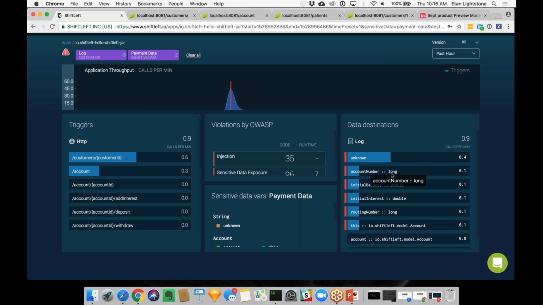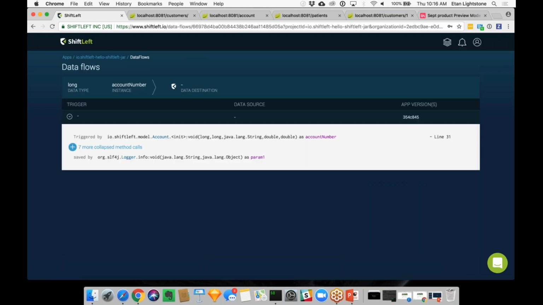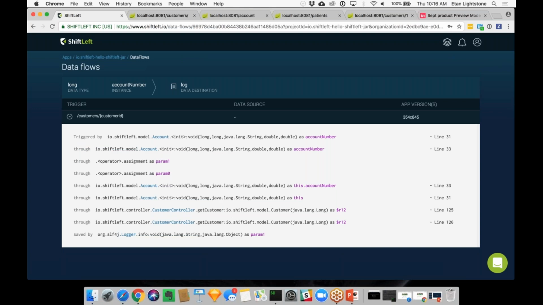So I'll click on one of these examples, account number. And here we get to the deepest depth of what Shift Left can show you visually about what's going on with this particular data flow. And here we're looking at the data flow trace view, is what we've called this.